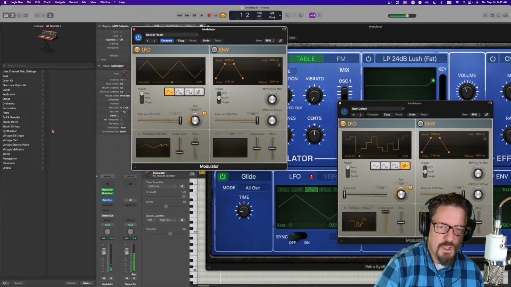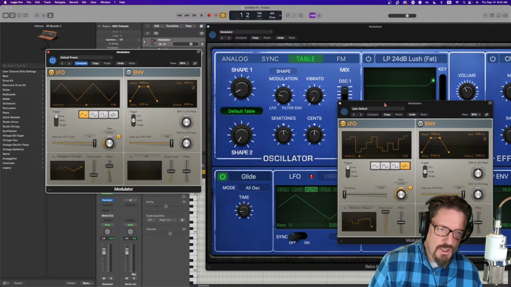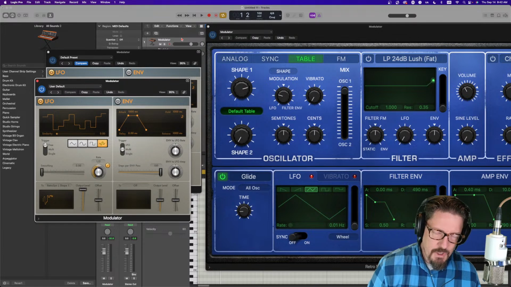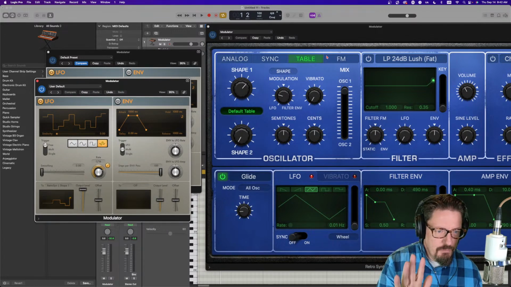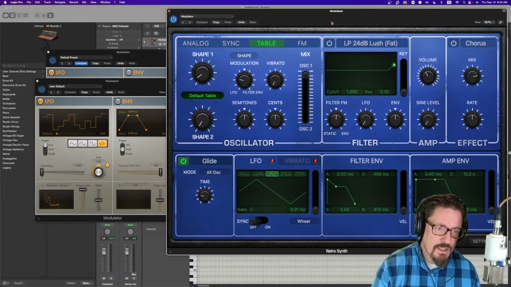Oh, I don't need to play the drums. So back to the retro synth, and then we'll talk about the modulator for a second. You have a lot of power, but it's simplicity that really draws me to it. It means I can get to things even faster for certain sounds.